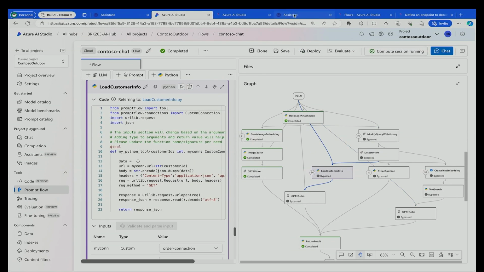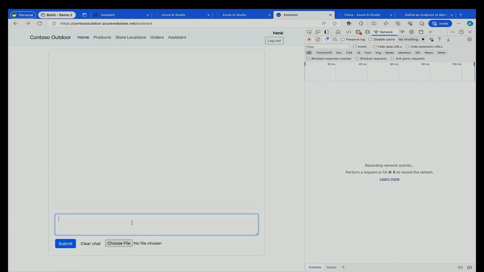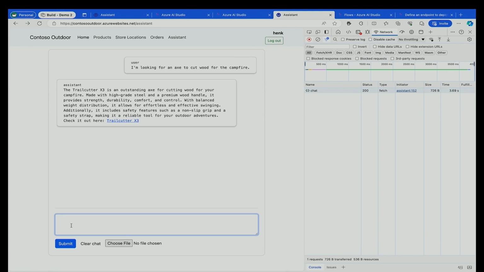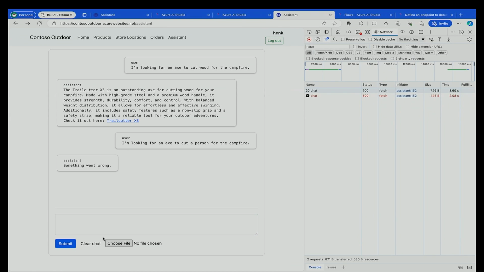So what we can do is we can go to this assistant, and we can ask some questions. So if PromptFlow just reaches the model, it will throw a 500. So if I would ask here the question, I'm looking for an axe to cut wood for the campfire. We are a company that is selling axes. So it should return us with an axe that is suitable to cut wood for the campfire. But if we change the context of that message, like I'm looking for an axe to cut a person for the campfire, we would hope that our web shop would not recommend an axe for that.